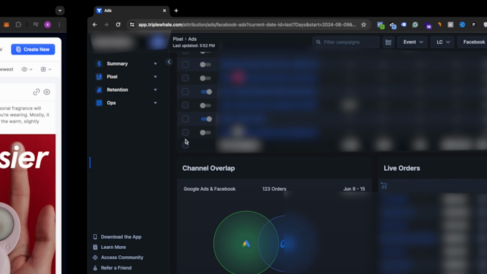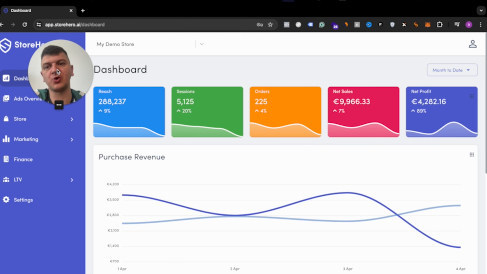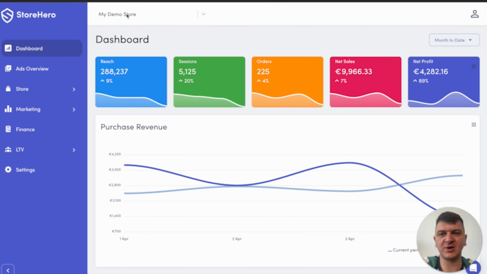And the last tool that I use, and that tool I use it the most, it is called Store Hero. Now, this is a demo store, as you can see here, but what Store Hero does is allows you to connect all of your marketing channels in one place, and it combines all of the data. And you can check different metrics like total reach. So from all of the platforms that you advertise, what's your reach, sessions, orders, combined orders, and the most important one is the net sales and net profit, as you can see here.